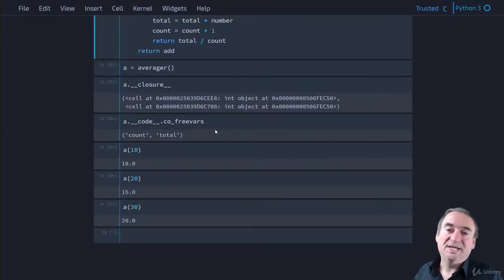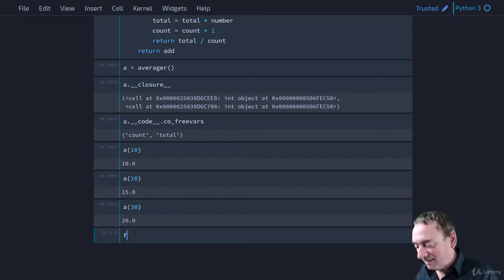Now let's take a look at another example, which also shows you that you can take a class and rewrite it as a closure. In this case, I really just want something very simple that's going to allow me to count the number of elapsed seconds. And we know that we can do that using the perf counter. We've seen that before. That's in the time library. So from time, import perf counter.